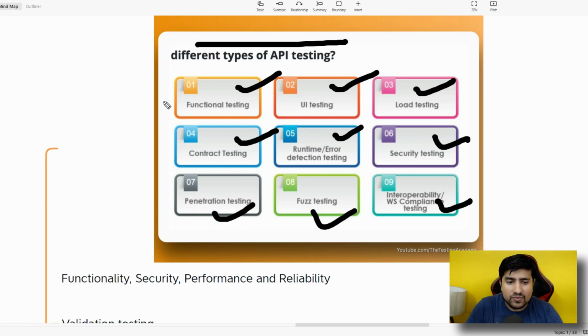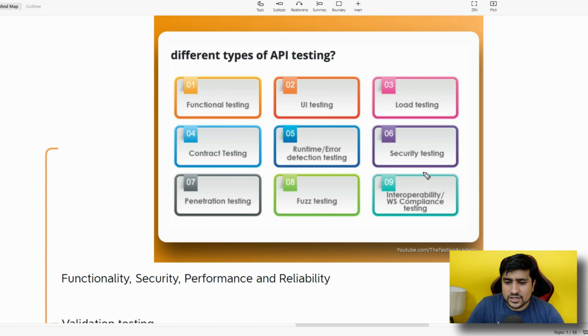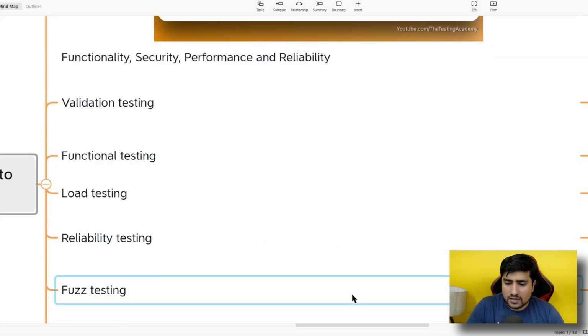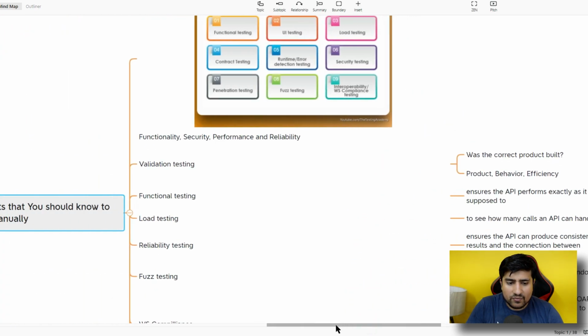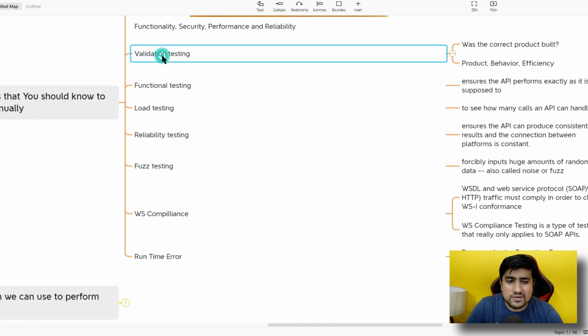And if you see, we have functional testing, as well as a couple of them that are non-functional testing, right? So what you can do is, here, let me go down, right? Let me zoom out a little bit. Okay, here, right? If you see, we have different types of testing. For example, in validation testing, what we have is basically whether the product build is correct or not, right? Product behavior and efficiency. So basically, whatever APIs are created, right? The developer will give you a Confluence page or a Jira ticket.